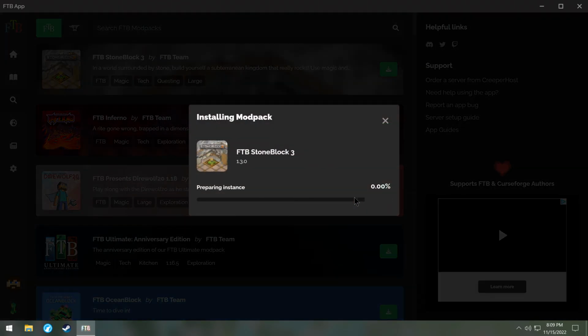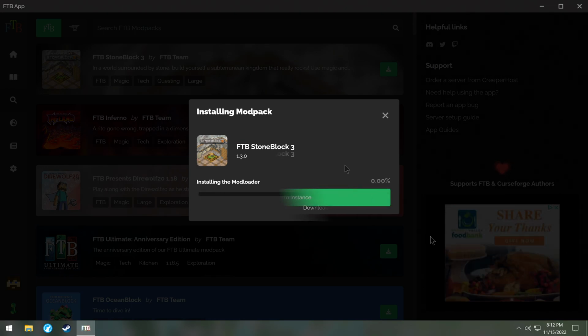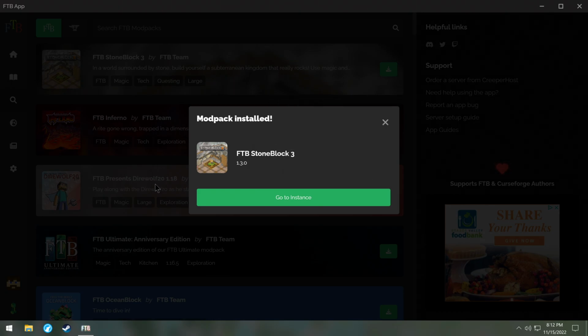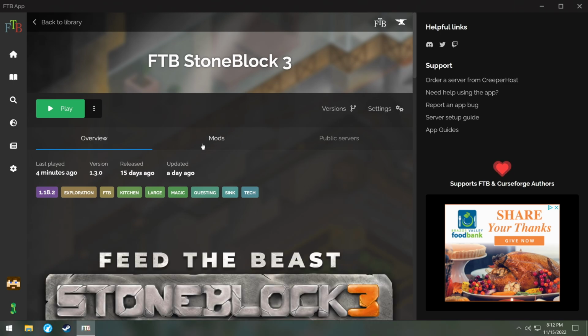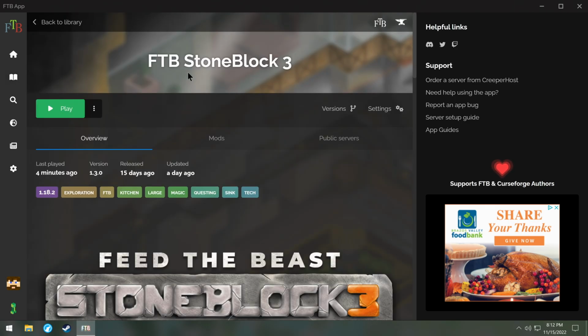Now, this is going to take a while depending on your internet speed, so sit back, relax, maybe watch some Howdy Folks videos, and come back when it's finished. And once it's finished, you'll be presented with this giant green button to go to Instance. And for future reference, that is under the Library tab. As previously discussed, you can go to Library, click here, and you will be in your Stoneblock 3 instance.